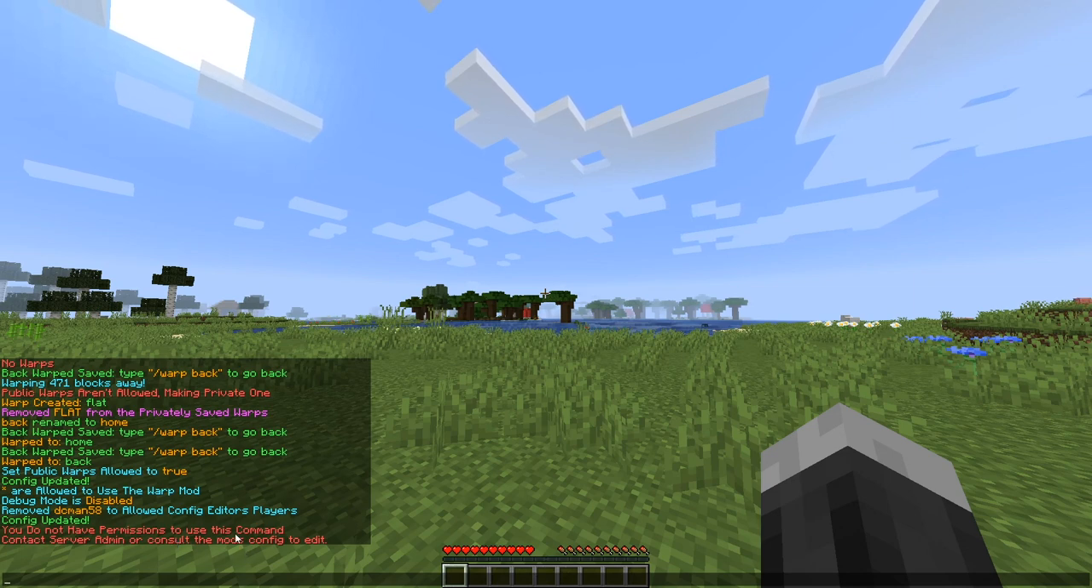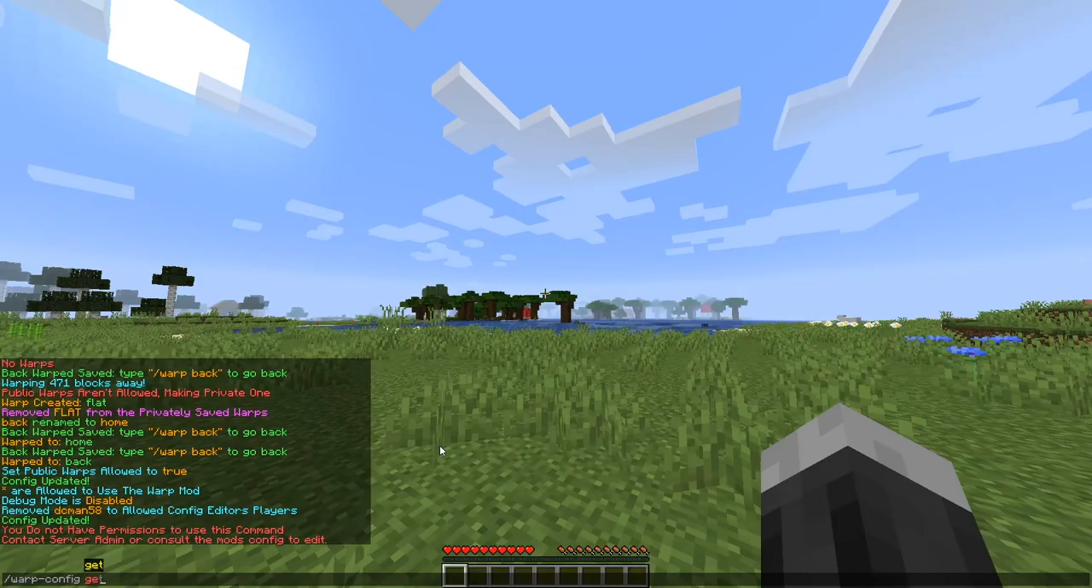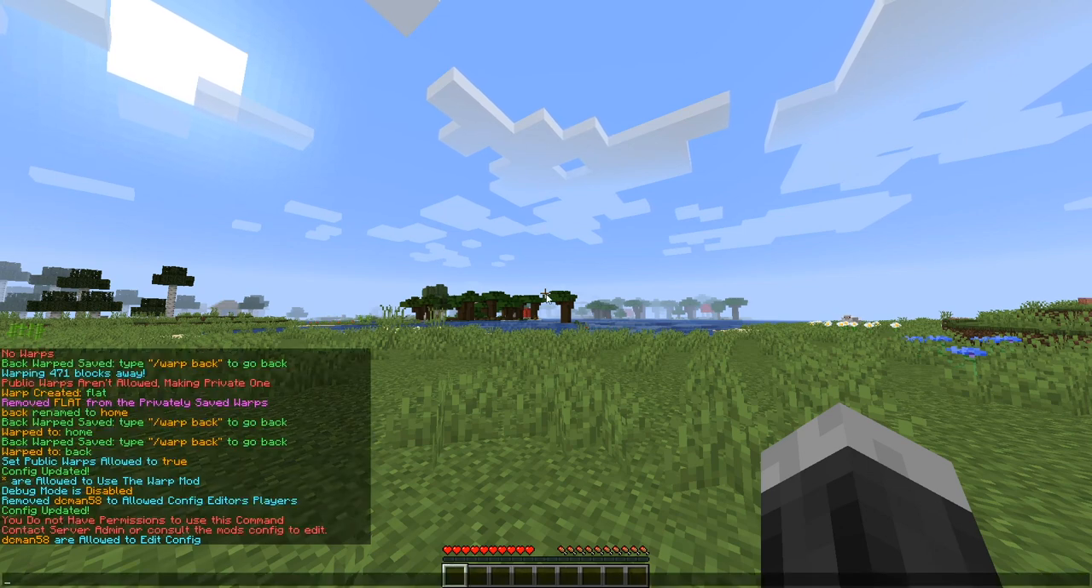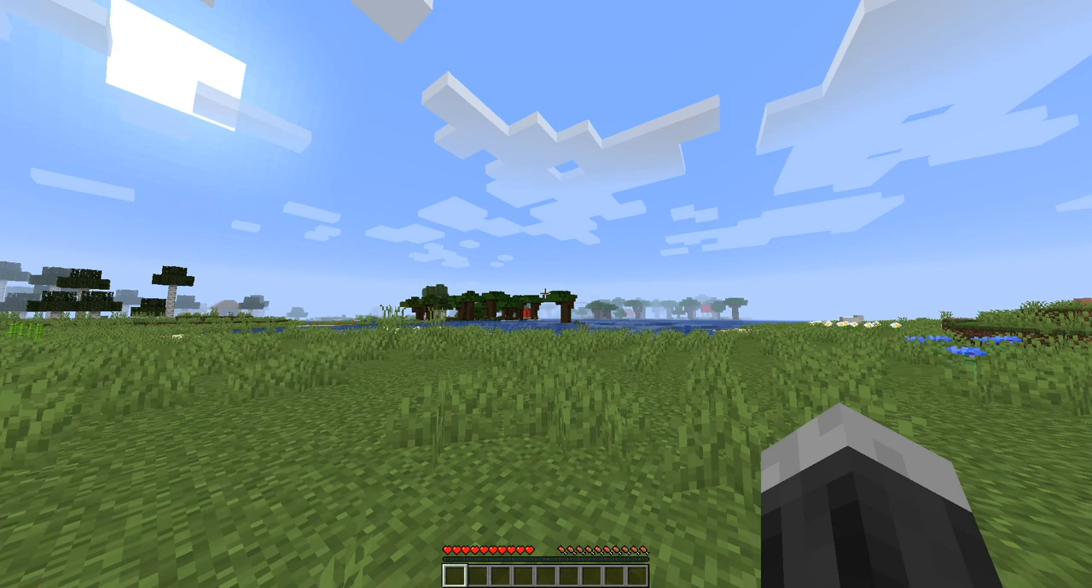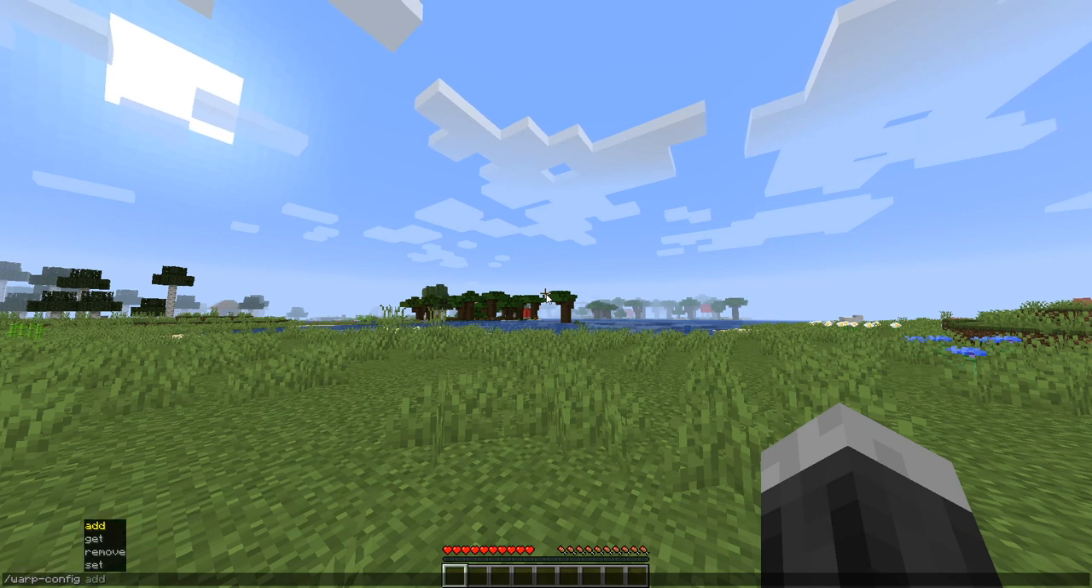And I can re-add my name like so. Then type warp config get allowed config editors. And I am allowed to edit the config. Let's talk about the warp config command. So there are a few different things you can do in here, and you can see it with the autocomplete.